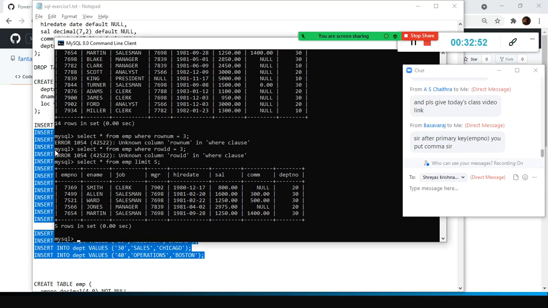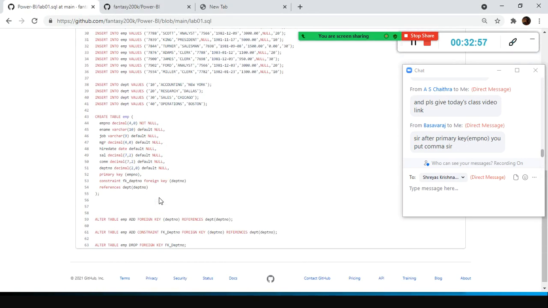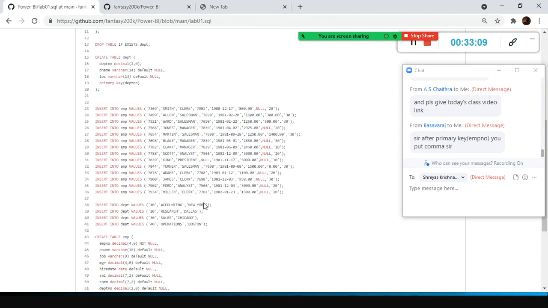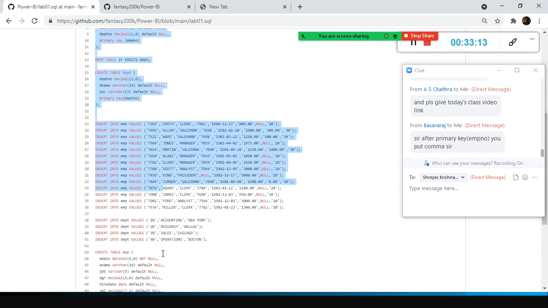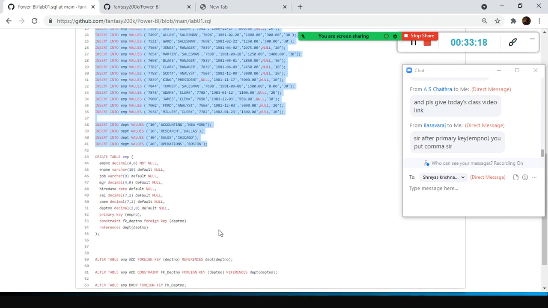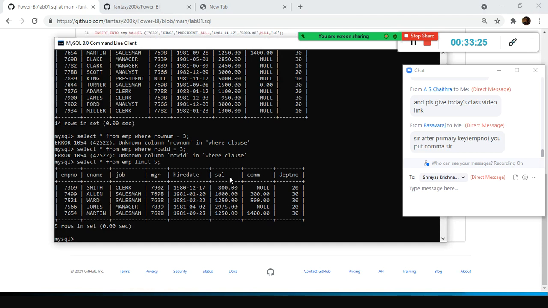You put a comma, sir. Where in my thing here? Primary key, did I put a comma here? Yeah, here it should be there. You are talking about this one, right? Baswaraj? Because here, after primary key, I mentioned the constraint, everything. Yeah. So I want you guys to practice up to this one. Okay? Fine. First, you understood this, right?